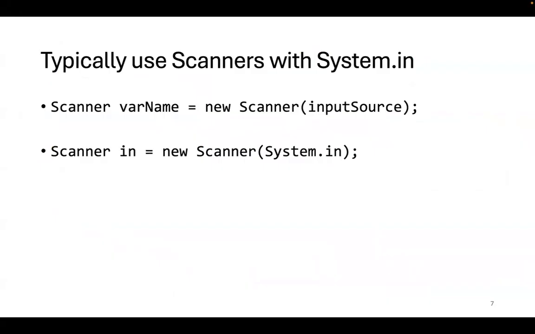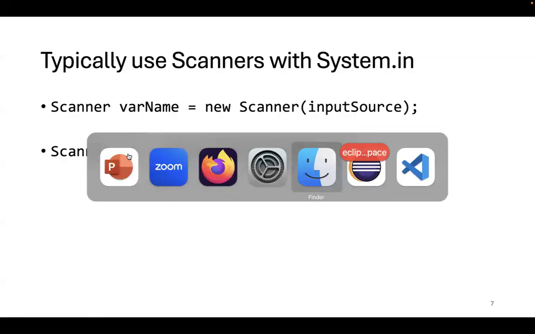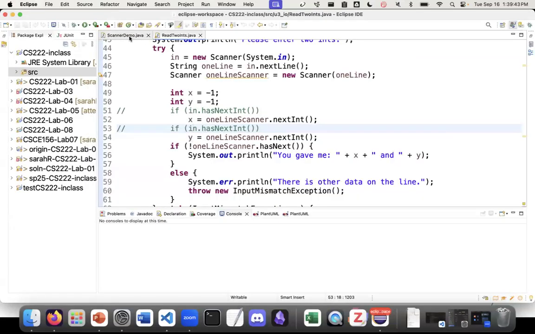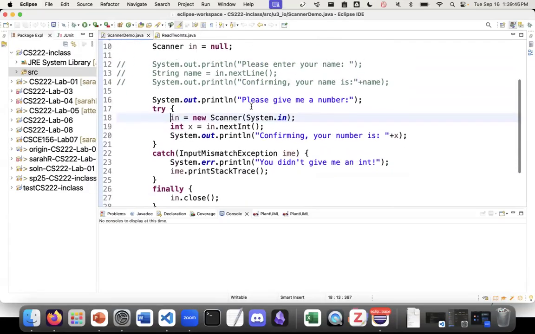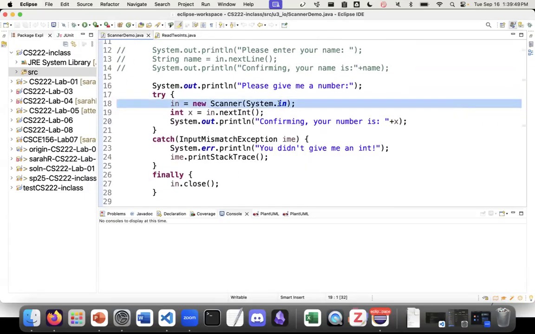The way we work with scanners is as an object, so we have to declare it: Scanner and then our variable name. Then we have to instantiate it: equals new Scanner, and then we say where to grab the source, where the input comes from. When we're typing in the console, the input source is System.in. Sometimes we'll name the scanner "in" just to make it clear that's where it's coming from. So we did that here where we said new Scanner(System.in).